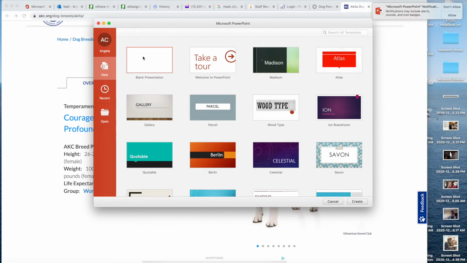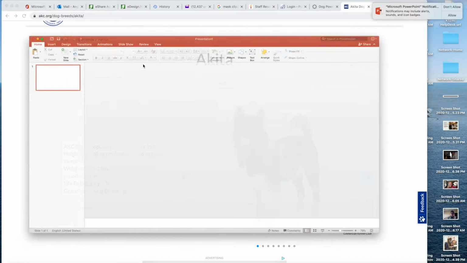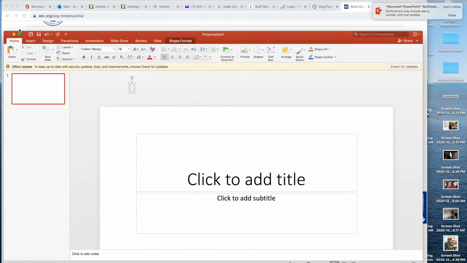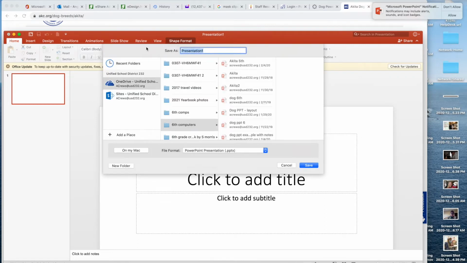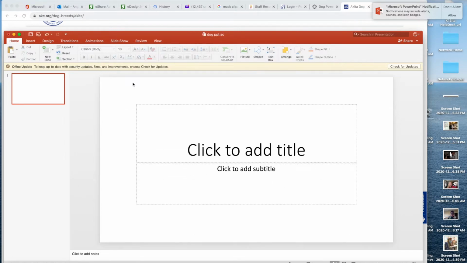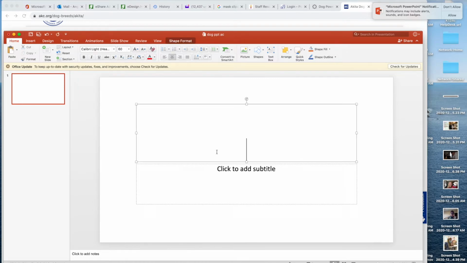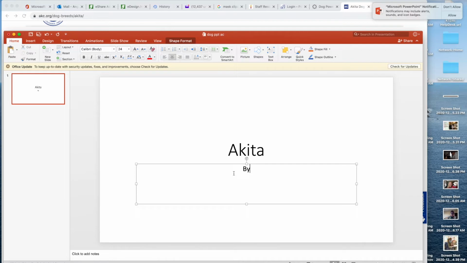And we're going to choose a blank one. We'll add a slide design later. And like I said, let's go ahead and save it as dog, PowerPoint, your initials. Right here for our title, I'm just going to go ahead and type Akita. And for my subtitle, my name.